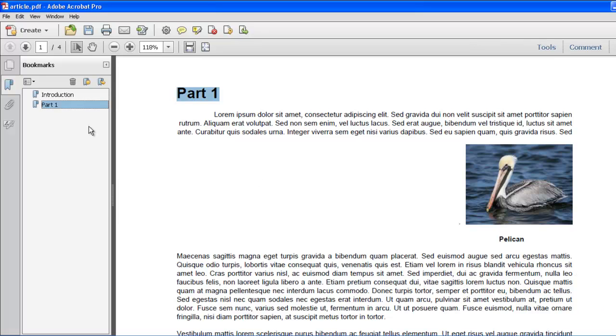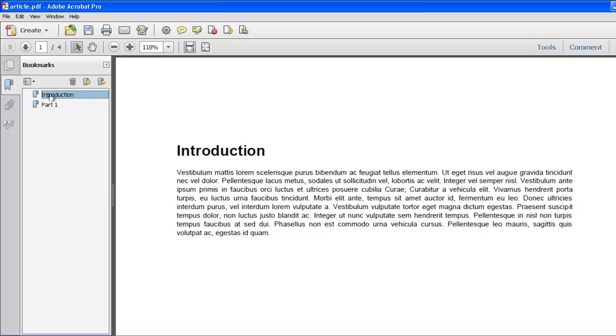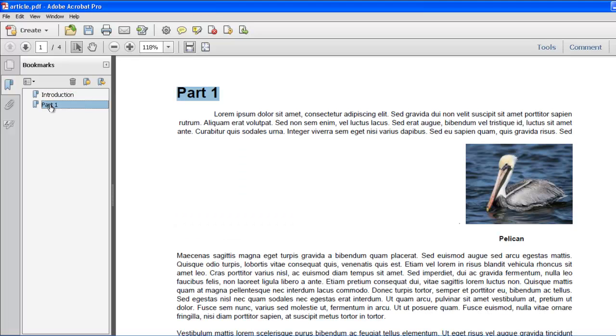So let's see if it already works or not. We click on introduction, it jumps to introduction. You click on part one, it jumps to part one. But this is not it. There is another feature that you can use to emphasize a part in your article to your reader.